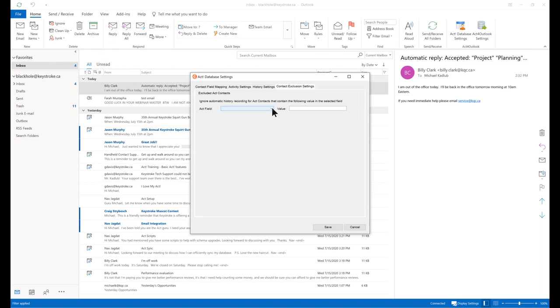Maybe everybody where the ID status field equals vendor, or the ID status field equals employee, because everybody who's an employee at your company, maybe you don't want them to have a history recorded either, whether they're an Act user or not. So you can choose any field and then put the value into that field there.